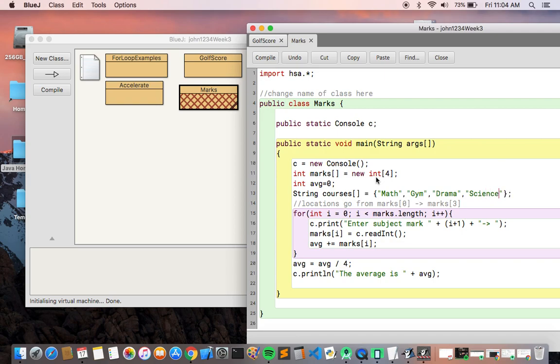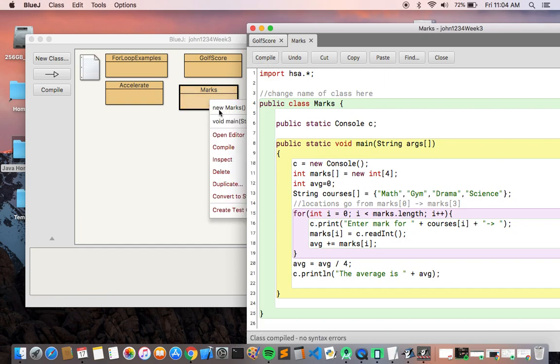Instead of saying "Enter subject mark" and I plus 1, I can say it like this: "Enter mark for", and then instead of I plus 1, I'm going to say courses at location I. Now it's going to say enter mark for math, and then gym, and then drama, and then science. It's going to be a lot more readable. So I will compile that, and we will run that.